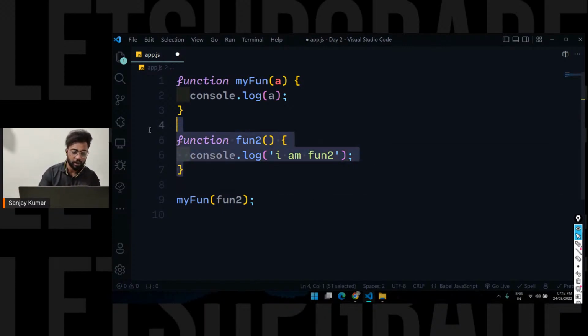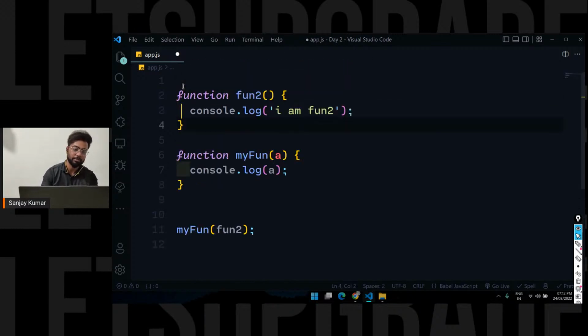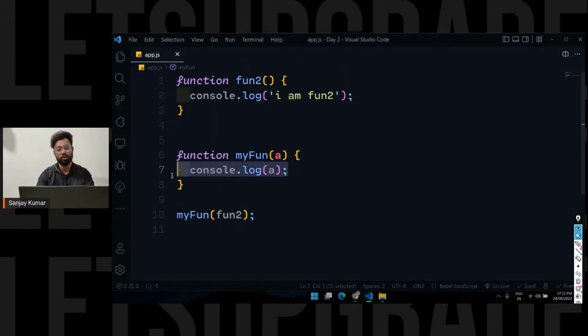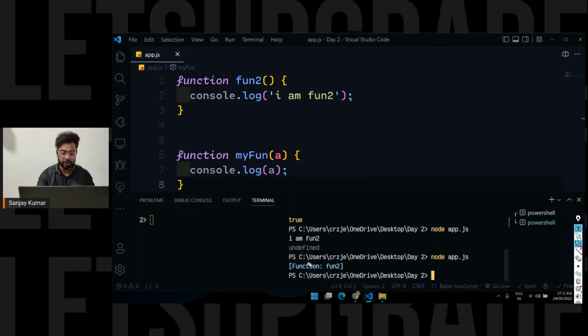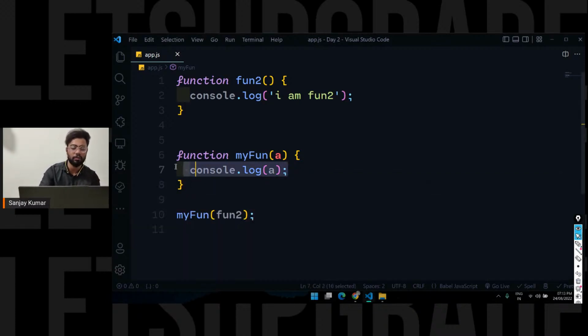So now what I can do, let me just keep it here. If I do the console.log of a, and the a is this function 2, the value I have passed here is function 2. So if I execute the program, I'm going to get the output. See, function 2. I'm just doing console.log of a here, and I'm getting function, which is basically telling us that a is actually a function. The name of the function is function 2, so it's also saying what the name of the function is.